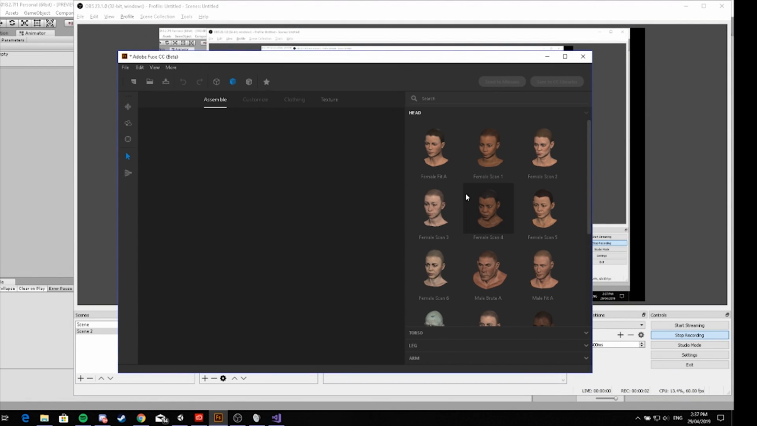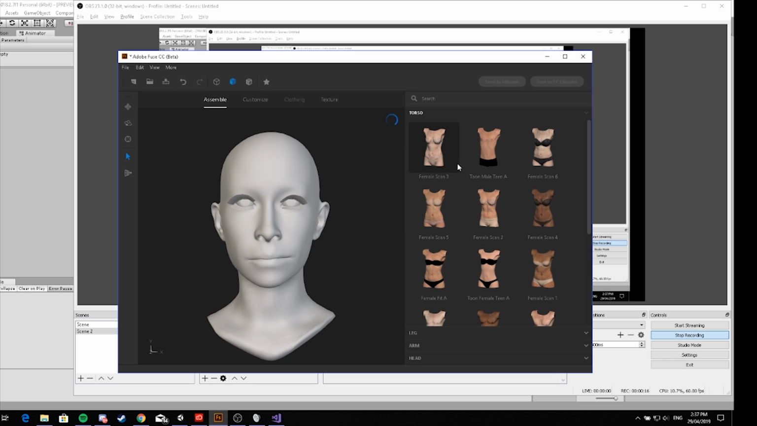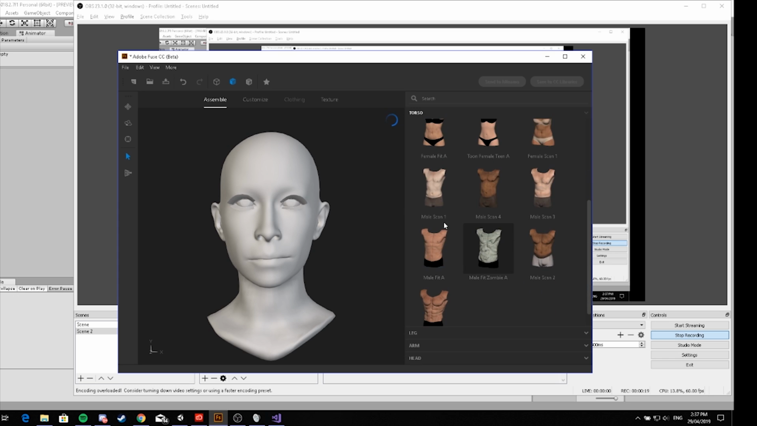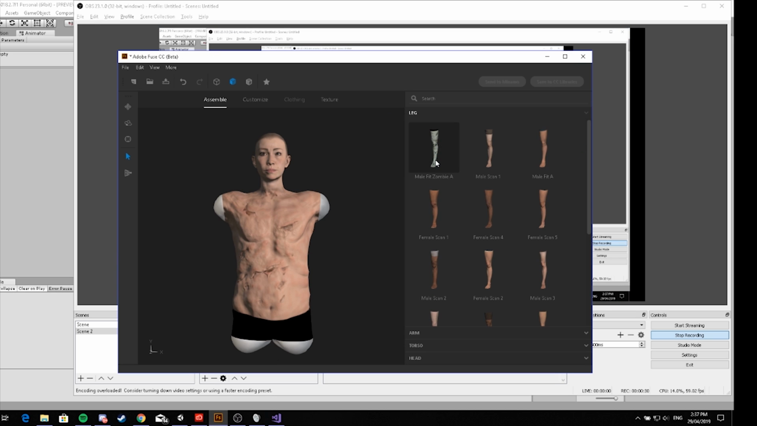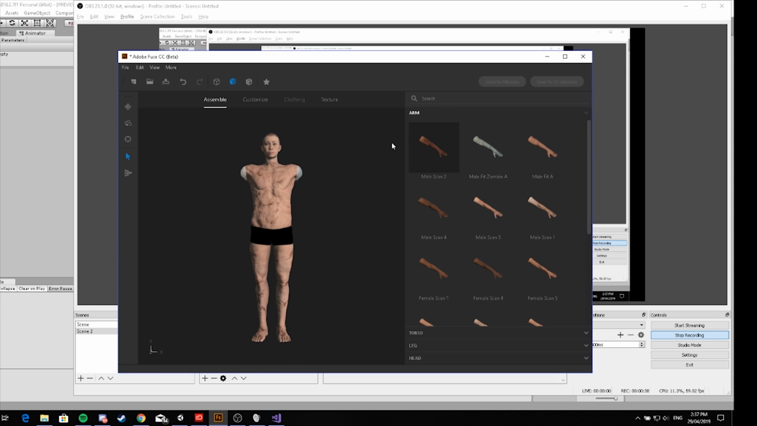All right, we're gonna have a look at how to do facial animations with Fuse, Mixamo, and then Unity. So first I'm gonna create a character in Fuse. We mostly care about the face for this demo. So let's use, I don't know, zombie, like a fun character. Takes a while. And let's send this to Mixamo.